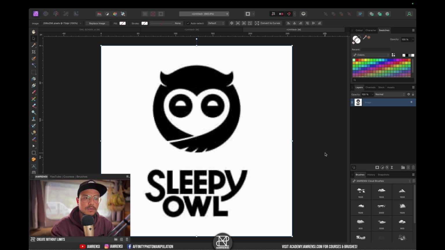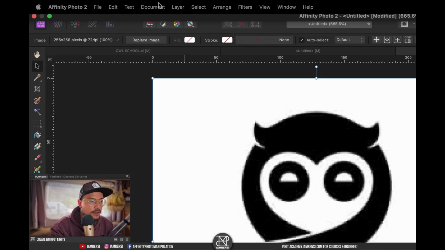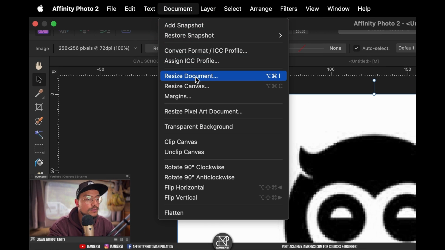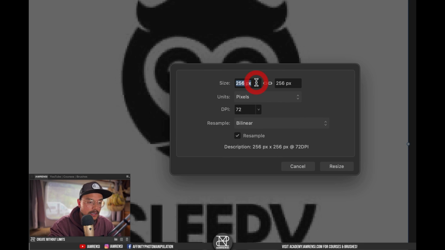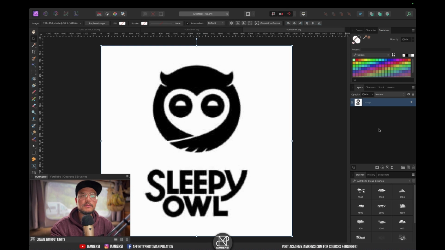The first thing we want to do is up the size of our canvas. So we're gonna go to document, and we're gonna go to resize document, and we're gonna just 10x this thing. So let's just add a zero at the back to 10x it, and then we're gonna hit resize. Now we've upscaled our image.